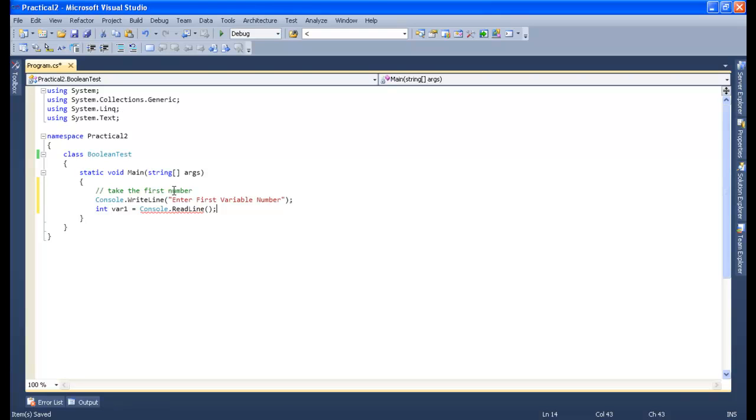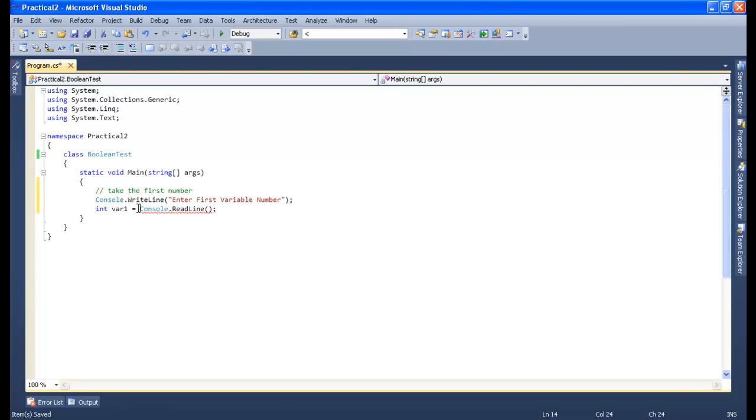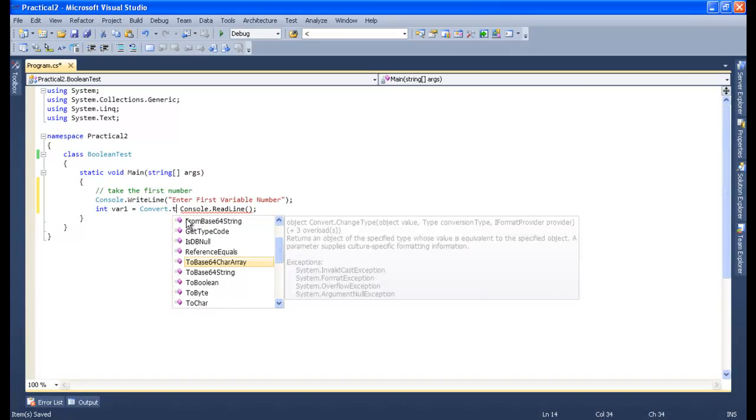Now my friends, what happens generally when we enter something from our keyboard, the data usually comes in a string format, so we need to convert it, because we are assigning that string value to an integer variable, which gives the error: cannot implicitly convert type string to int. So we need to convert this Console.ReadLine to integers. For that we use Convert.ToInt16.